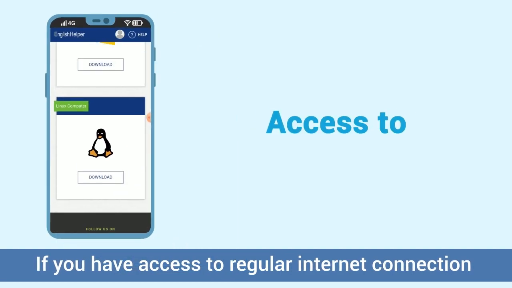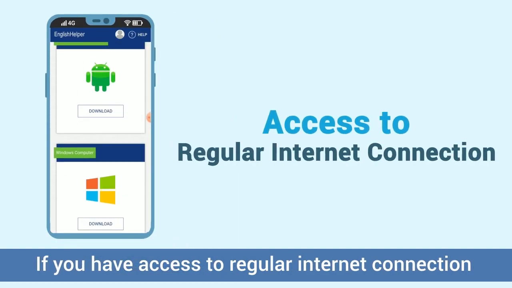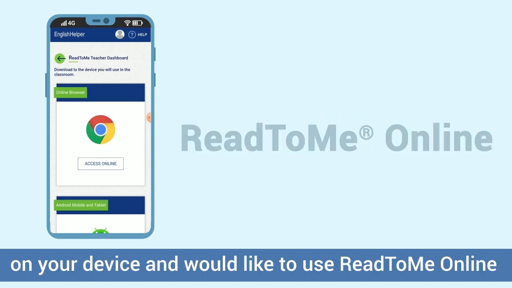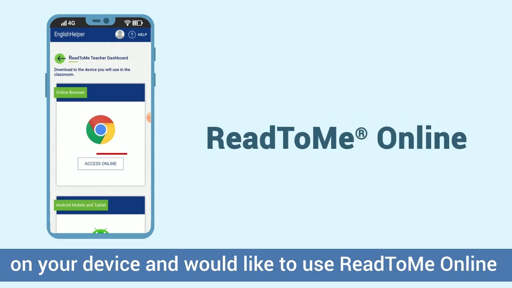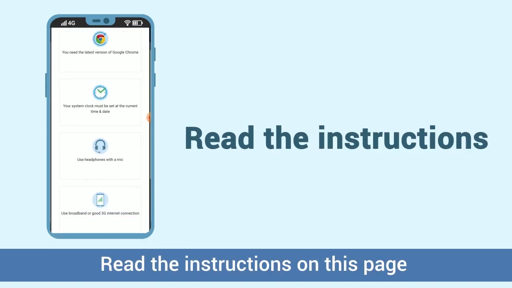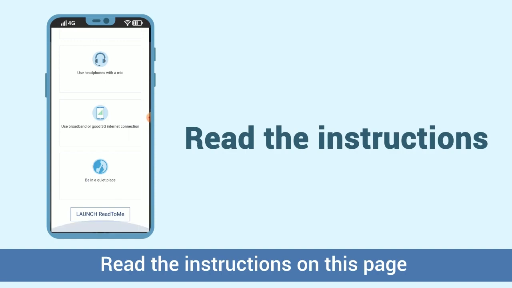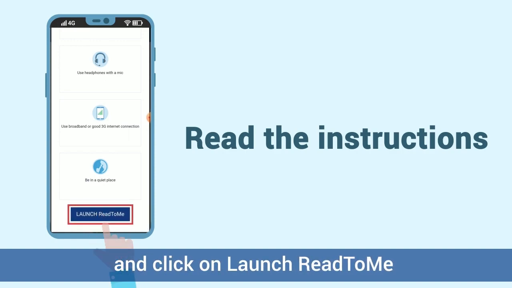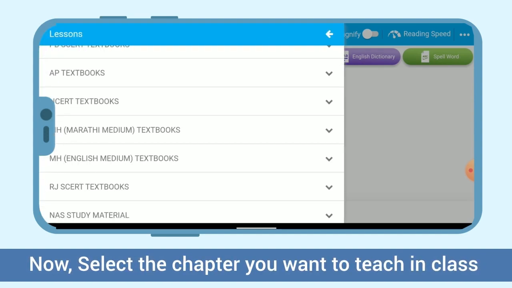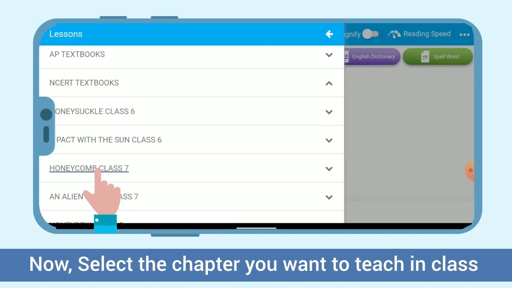If you have access to regular internet connection on your device and would like to use ReadToMe online, click on Online. Read the instructions on this page and click on Launch ReadToMe. Now select the chapter you want to teach in class.